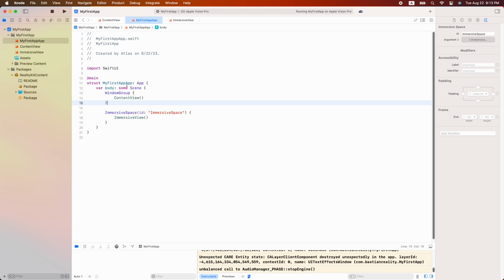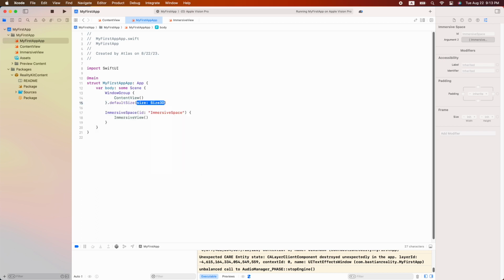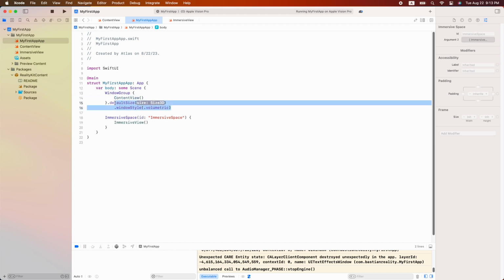So we didn't really demonstrate volumetric app over here, but to make a volumetric app, it's actually very, very easy. You just click dot and give it a default size. For example, 1 by 1 by 1. And you can also do dot window style and just say, hey, I want to be volumetric with the default size of 1 by 1 by 1. And then you will have a volumetric app over there.